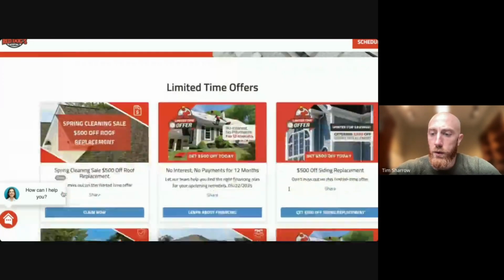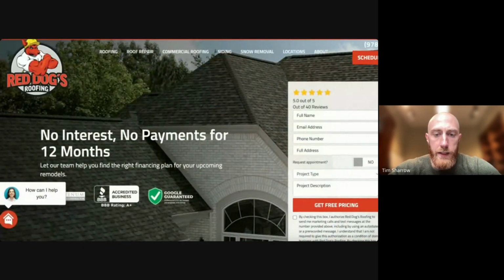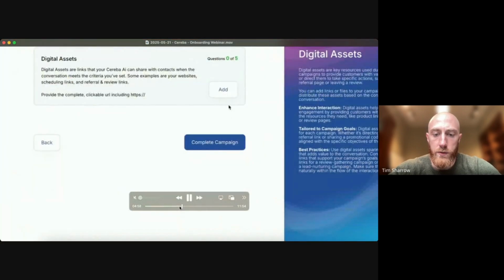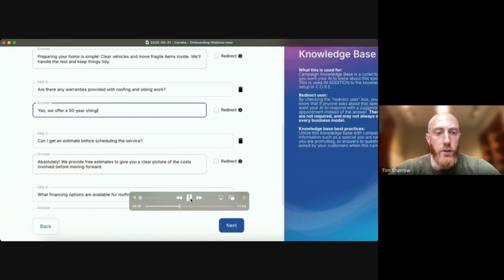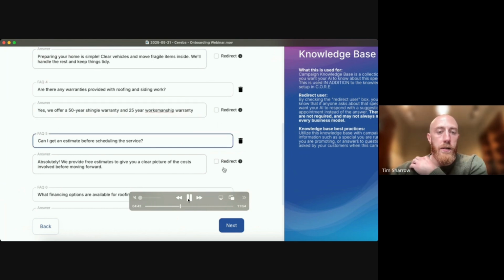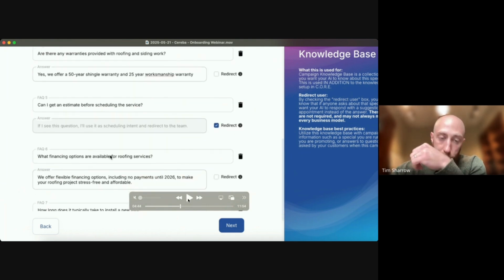I do want to take one quick step back and just highlight one piece here. You'll see there is a checkbox here. It says redirect. What the redirect does is, I'm sure many of you are in sales. If you think about a conversation, you don't necessarily want your AI or your appointment setter or whatever to answer every question, right?